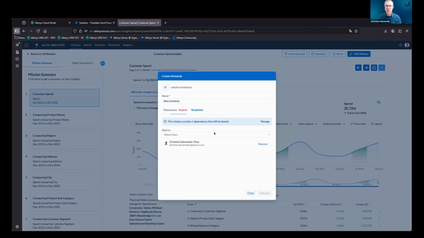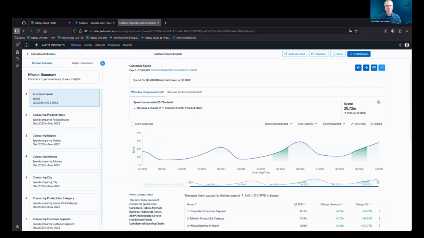But the cool thing is you can also select recipients, and they receive a first highlight summary via email with hyperlinks in it. So when you are interested in going deeper, you can simply click there, landing here at Auto Insights, and dive in as needed to make sense of what the data is telling. So that's the second mission I showed.